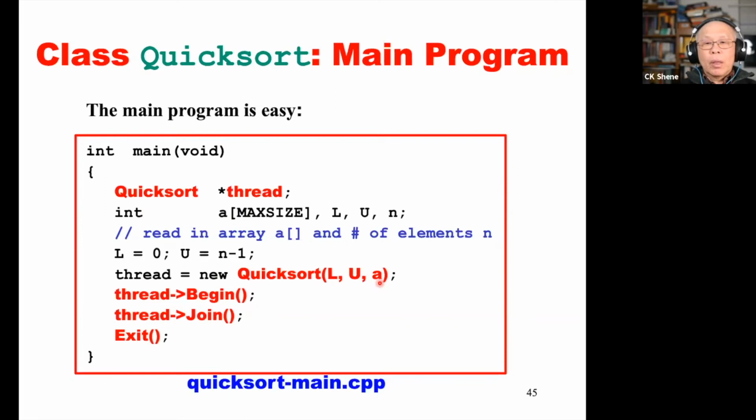So please review these several slides and make sure you understand the whole thing. I'm sure it just takes 1 or 2 minutes for you to understand the whole thing before continuing. Because next, we're going to talk about some technical things for you to compile this program under ThreadMentor. So please pause.